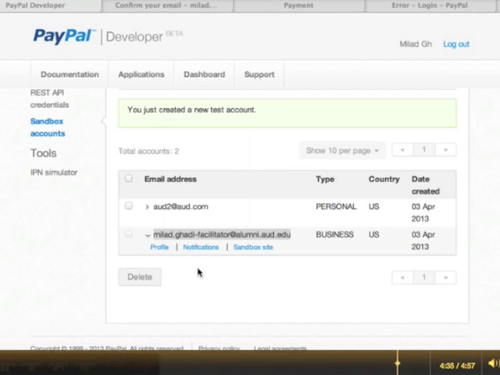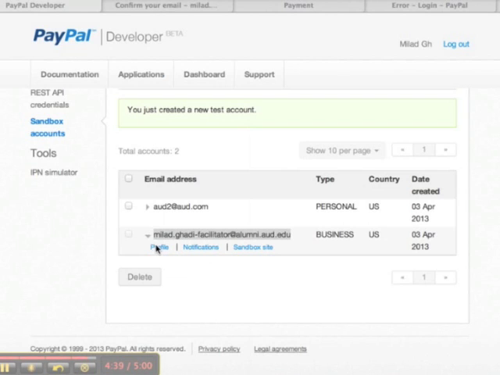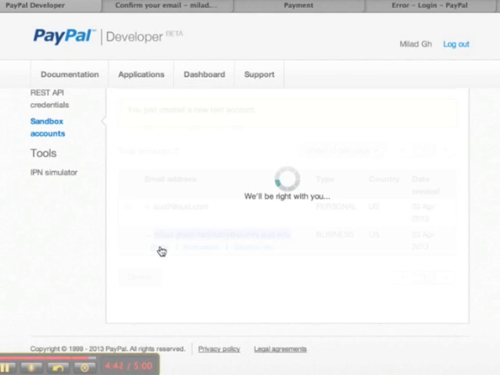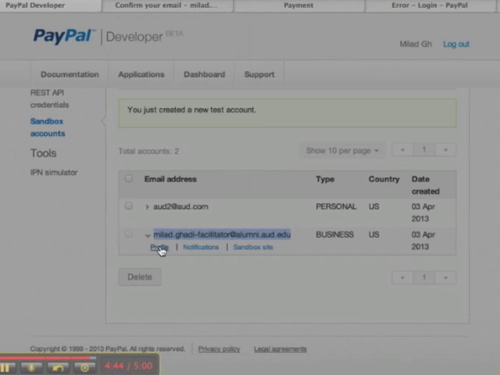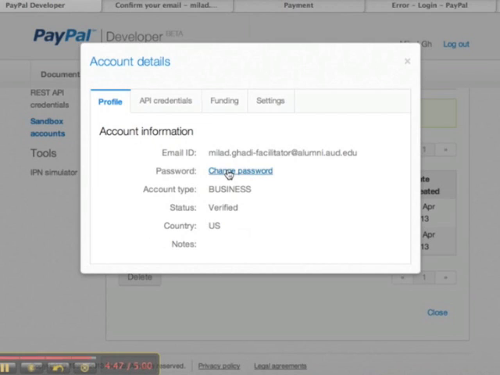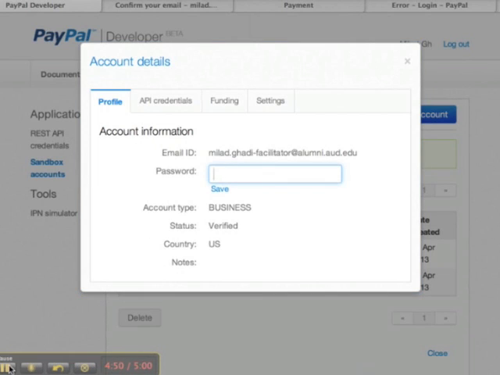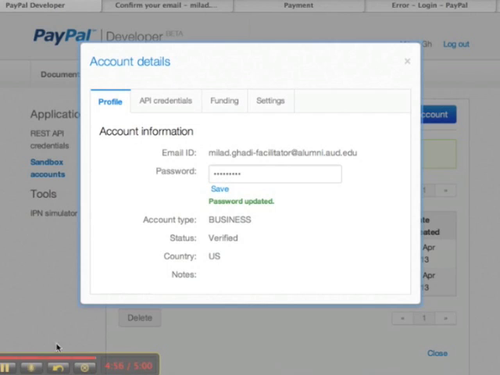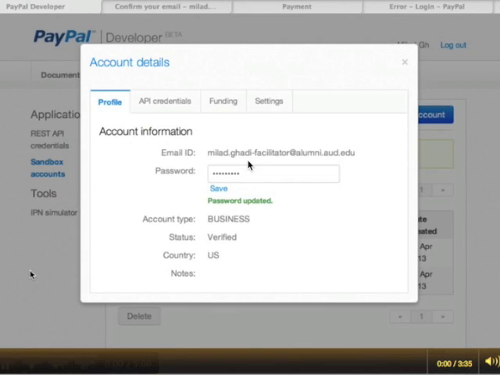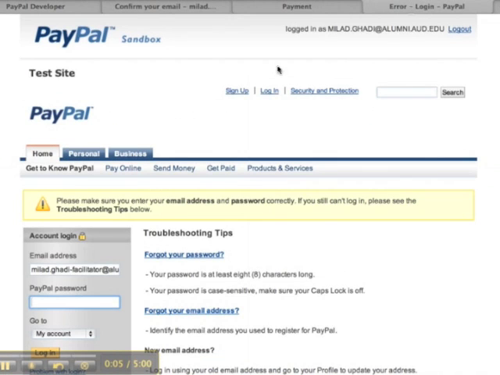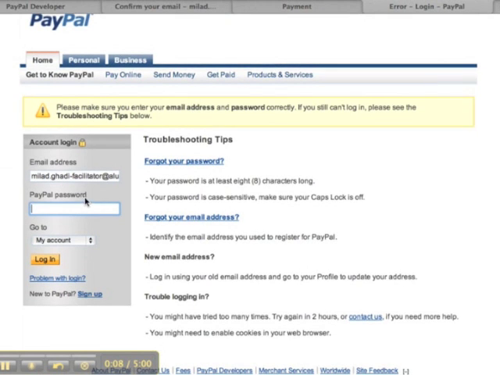Okay, something that I forgot. Over here, if you want to log in, you have to change the password, because it's going to give you a default password which you don't know at the moment. So just click on profile, change password, and choose a password, and click on save. Okay, password is updated. So now we can go to the Sandbox and log in. The email address is that, just the password is the new one that you created. And click on login. So this is the business account.